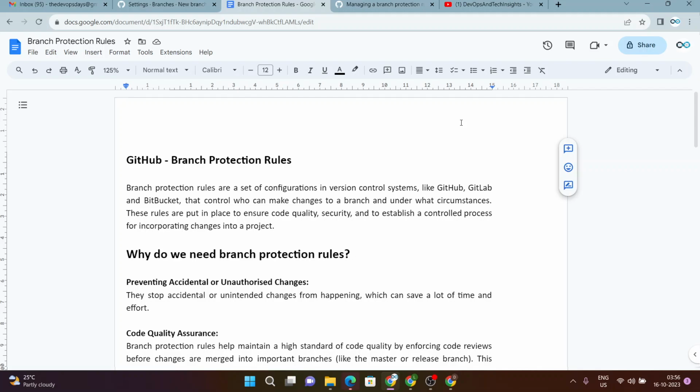So let's get started. Branch protection rules are a set of rules configured in GitHub that control who can manage the code and who can make changes, under what conditions. The rules are put in place to ensure code quality and security, and to establish a controlled process for incorporating new changes into the project.